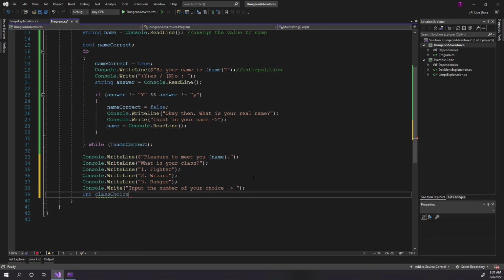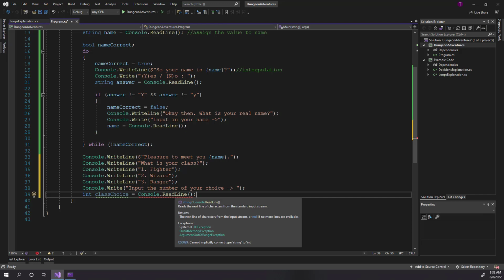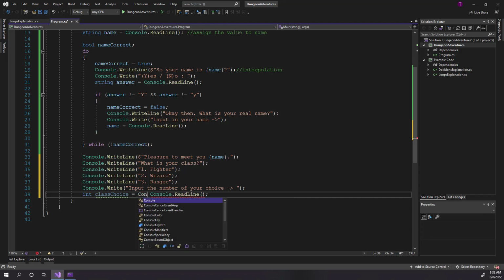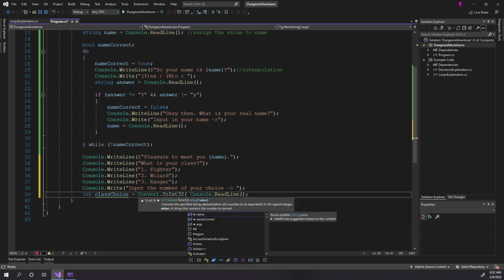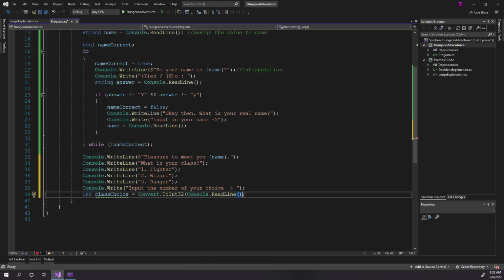For them to input the number, we'll need an int variable called classChoice, and let's set it equal to Console.ReadLine. When we do that, we'll get an error, because Console.ReadLine returns a string of characters which cannot implicitly be converted into an int value. So to fix that, let's wrap the ReadLine inside of one of the built-in Convert methods. Before the Console.ReadLine statement, add Convert.ToInt32, because the int variable is a 32-bit integer if you remember from our last video.